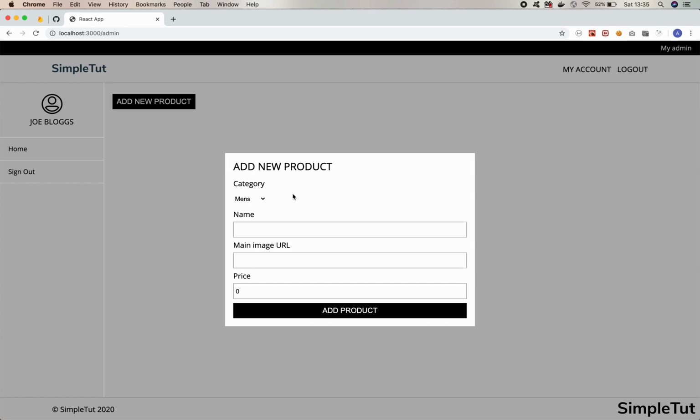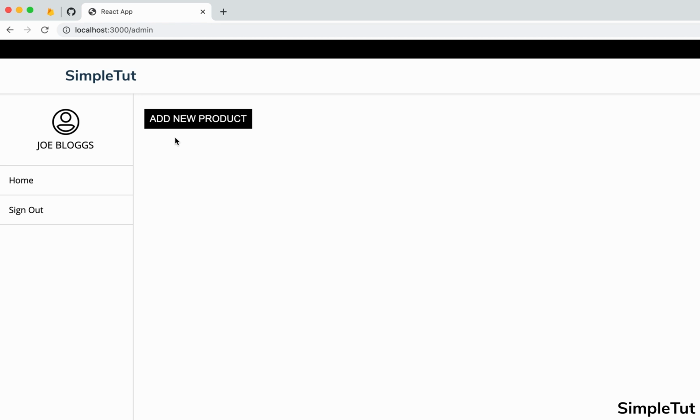Now you can extend those options, you can make them dynamic. It's completely up to you. But for this tutorial, I've just hard-coded these two. It also has a product name field. You can enter the URL for a thumbnail, and you can enter a price. Now, this of course is coming from our admin page component.